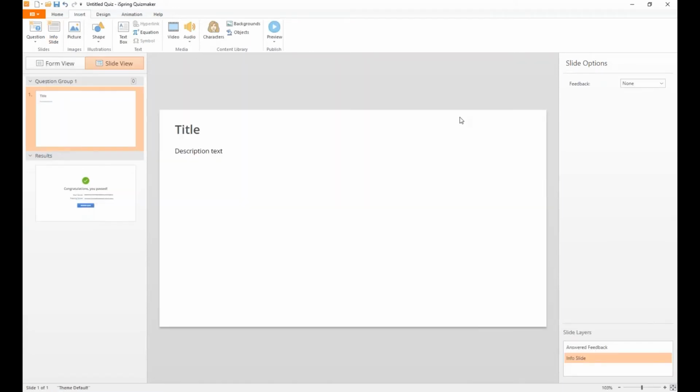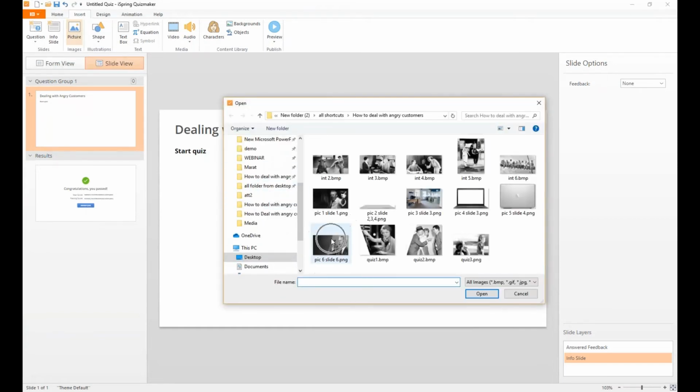Now I will just copy and paste my quiz title right there and also add a description. In my case, it will be just Start Quiz. And now I want to add background to my title page. So I'll go to the Insert Picture and choose a picture from my resource folder.